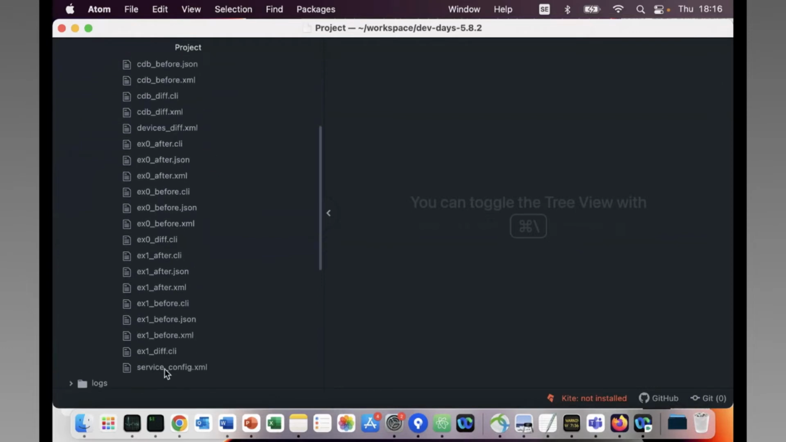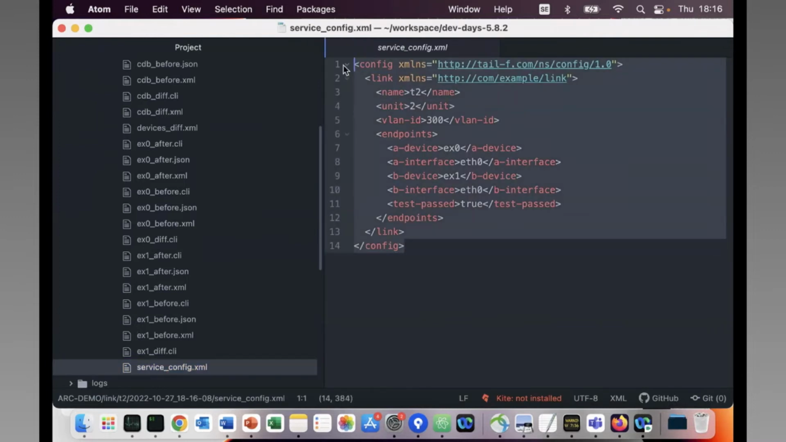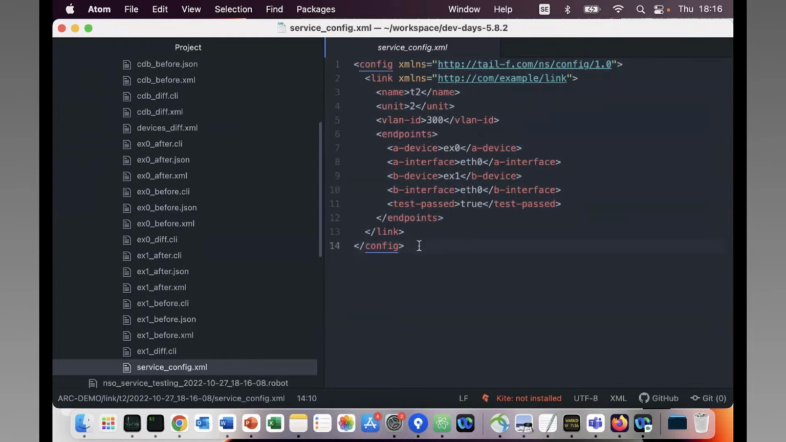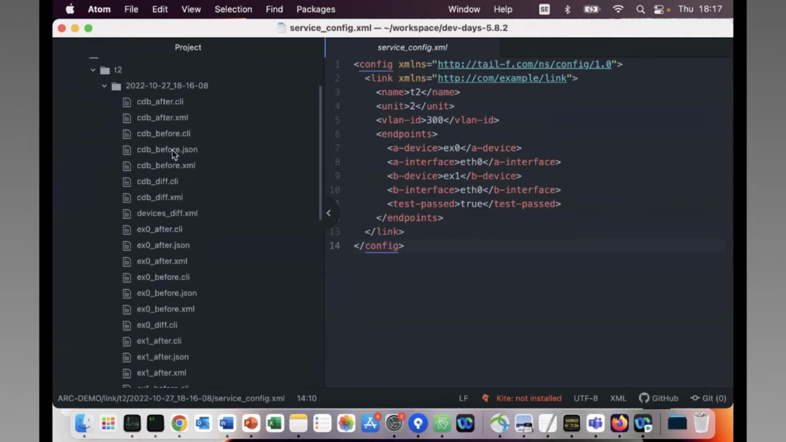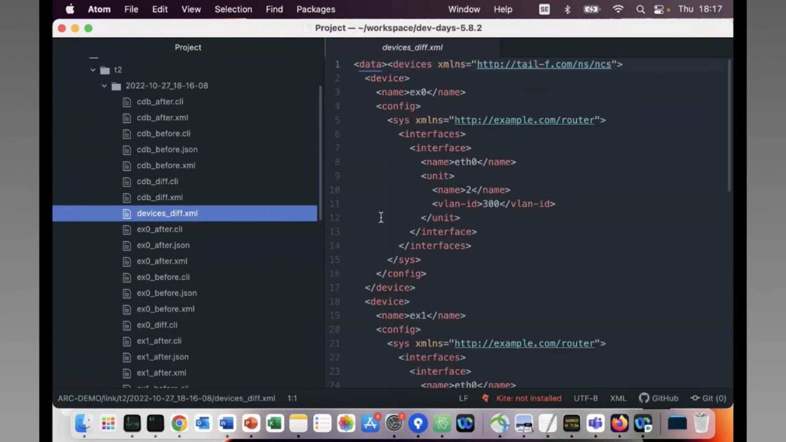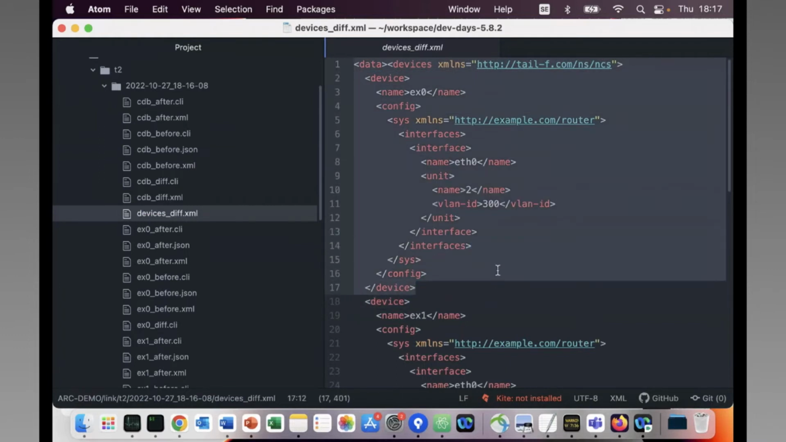In this folder, we have all the important files like service configuration. This service configuration payload is used to actually create the service instance in your test case. Then we have the before and after validation files, one for each device, and also for the full CDB of NSO. Then we have the devices diff XML, which is actually the get modifications output in XML format. If you're aware of get modifications, you can do it for any service instance in your system and execute it in the CLI. And you will see something similar to this, but not in XML format.